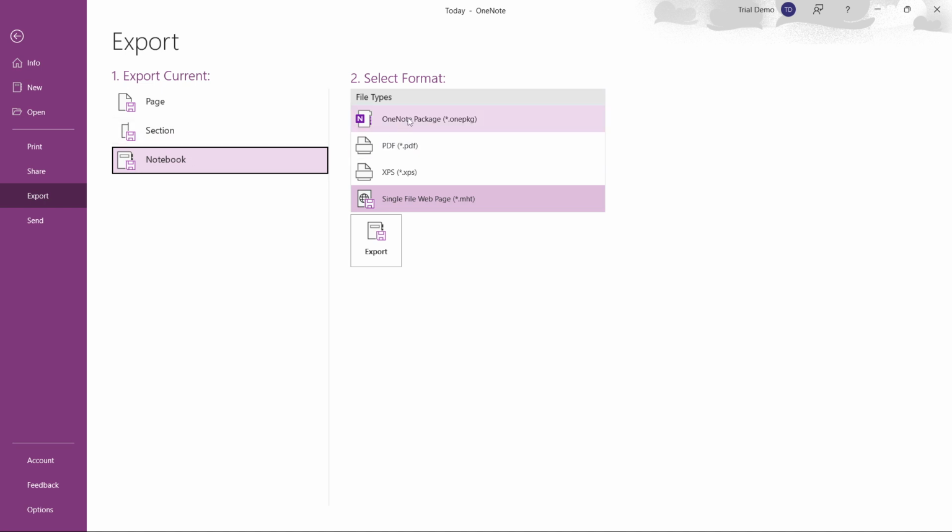This format is especially helpful because it bundles the notebook into a file type that OneNote can work with later, including for importing on another system. It's the best option if you want to keep everything together in one portable file. Once that's selected, click Export.